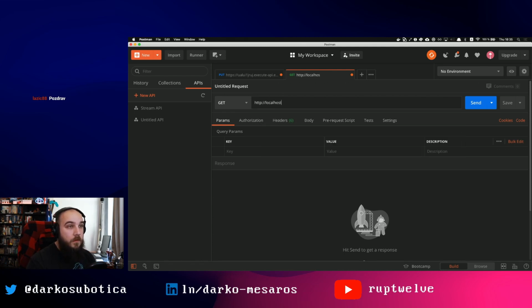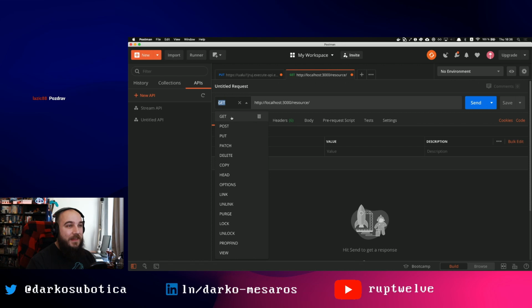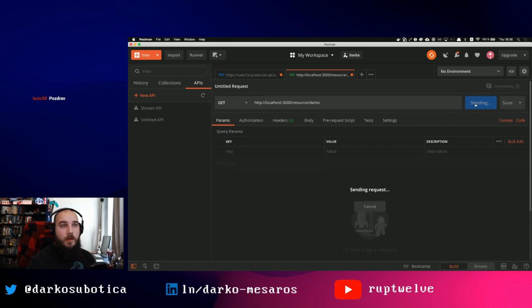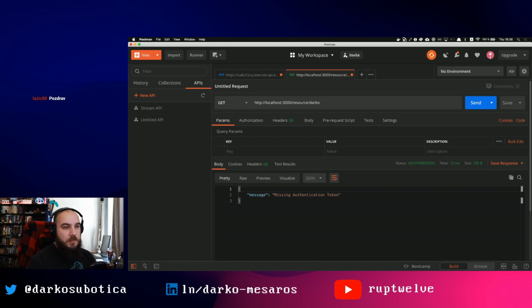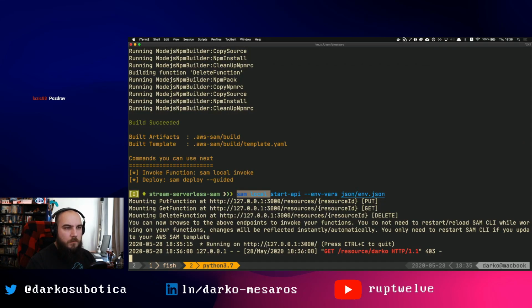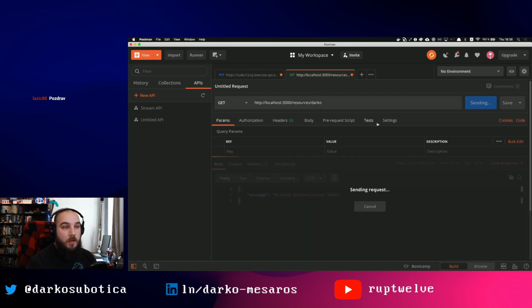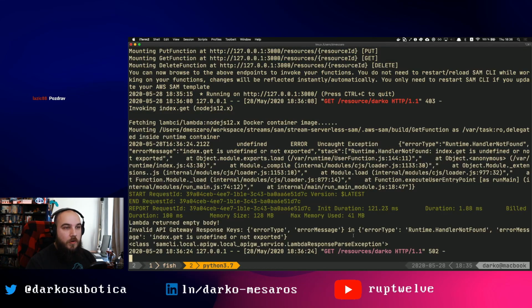Right? So HTTP localhost 3000 and then resource. If I do a GET and ask for a resource named Darko, and execute this, I will get a missing authentication token. What did I do wrong? Resources. Resources. Awesome. So do this. It's sending a request. Internal server error. Okay, so what did it fail? Index get is undefined or not exported.